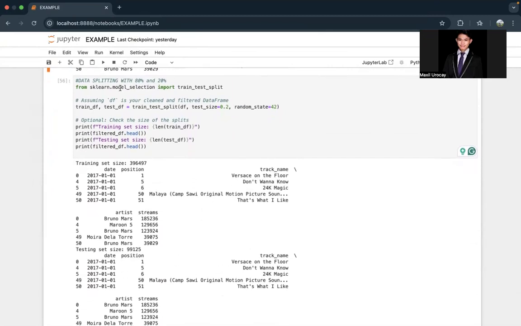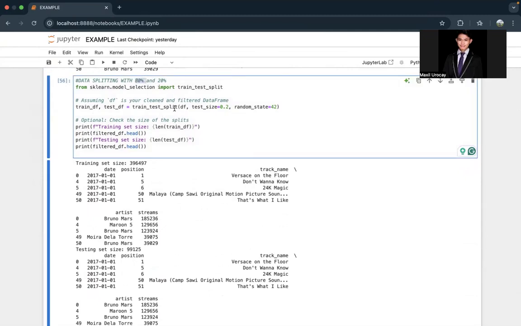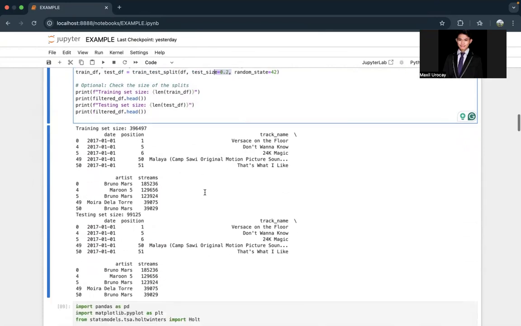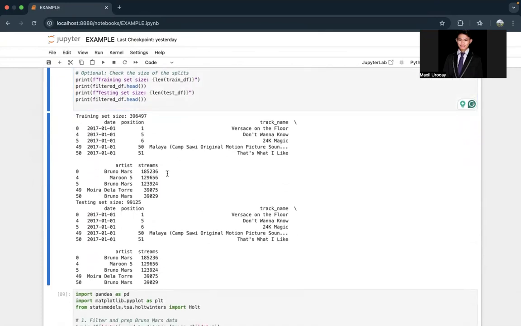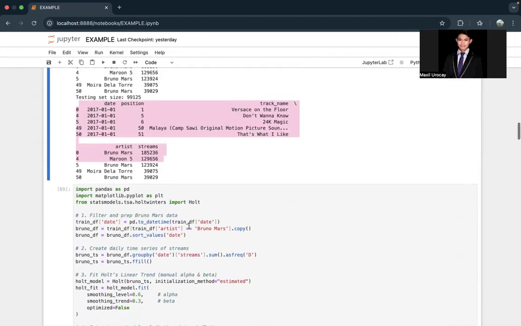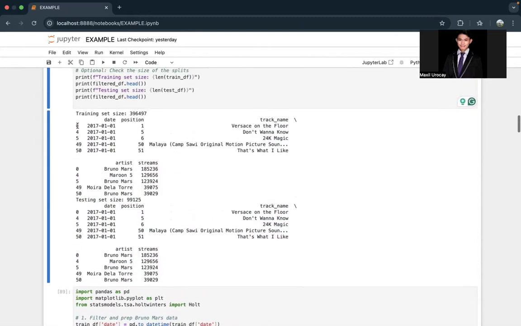Here now I've split the data 80 and 20%. The 20% testing set will be utilized later on for the evaluation metrics. The training set I've also put in a data frame. Here are the first five rows of the training set, and for the testing set, this will be here. That's how we begin. I've shown the first five rows in my data frame.